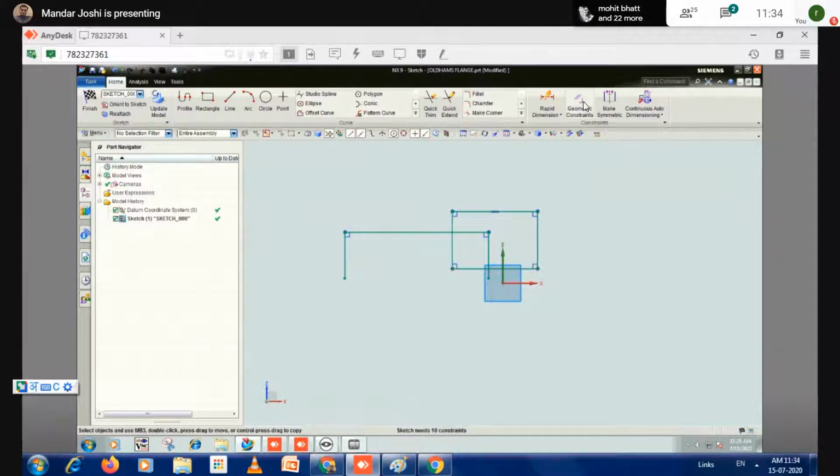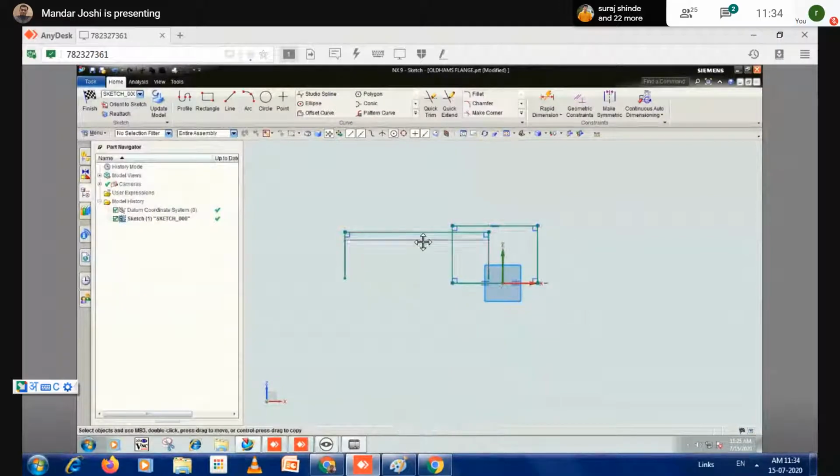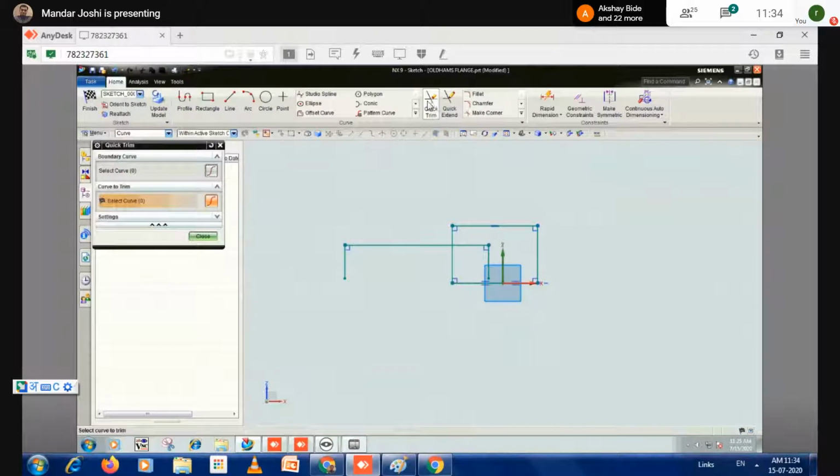First, connect it using the geometric constraint option. Use the collinear option. This line and this axis are collinearly connected. After that, you have to trim unnecessary segments. Okay, I don't need this, so use quick trim. Have you seen this trim option? Select the trim and delete this segment. Also delete this.